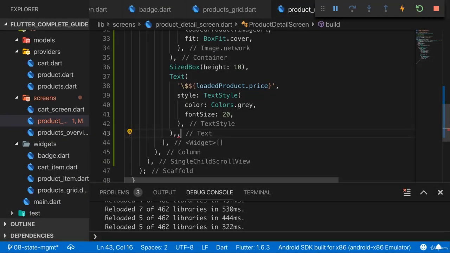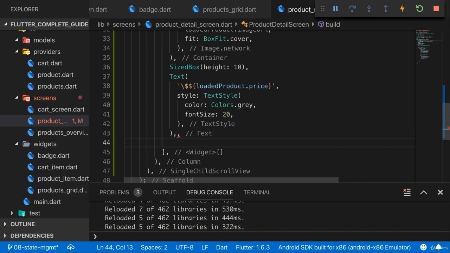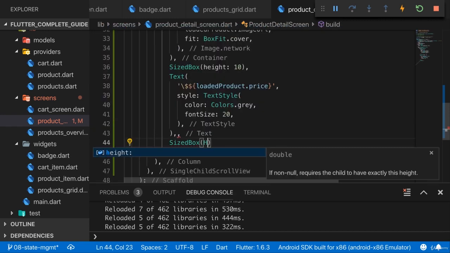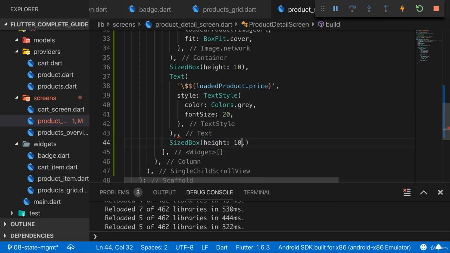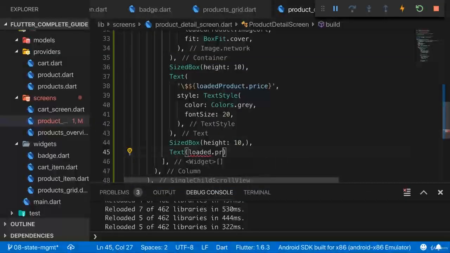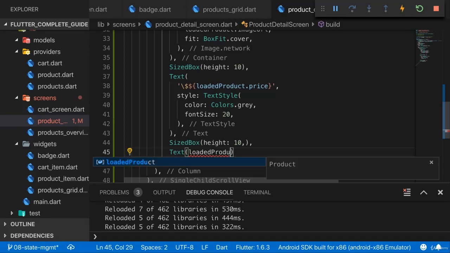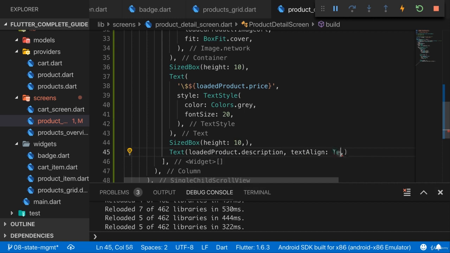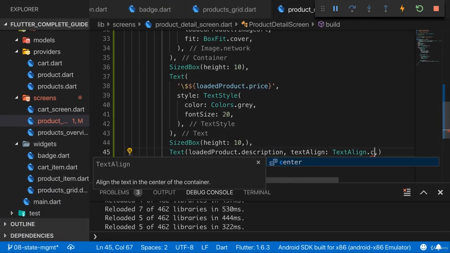And below that text here, I want to have my description. So I'll add a sized box here as well with a height of 10. And below that sized box, I'll add a text widget, which outputs my loaded product.description. And where I set text align to TextAlign.center.